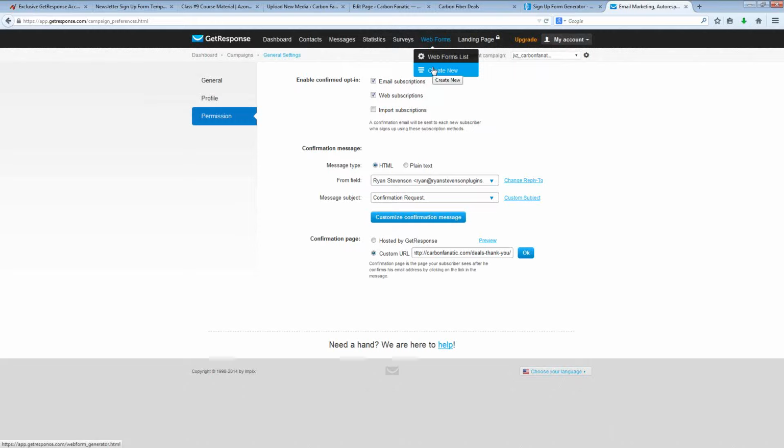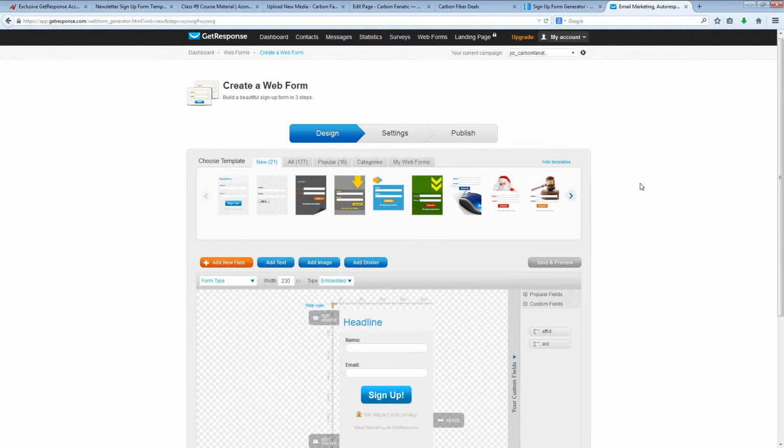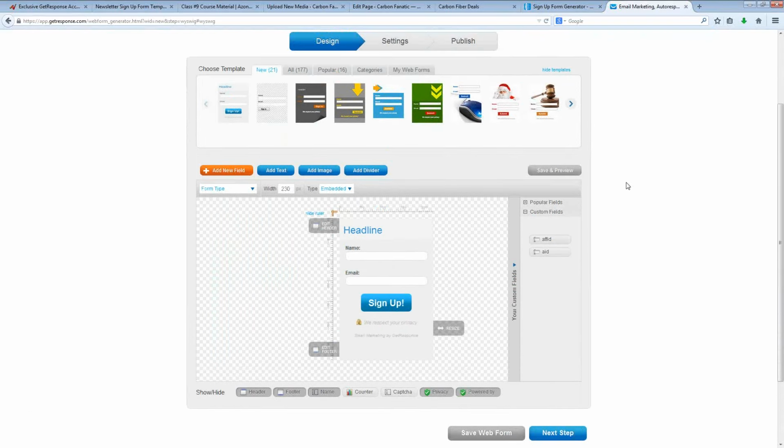So for now, go up to Web Forms and go to Create New. And this will take you through a process very similar to that found on Aweber to create your sign-up form. You have a lot of templates at the top that you could choose from, but again, I'm not using one of these templates. I am actually custom designing this whole thing out of these newsletter services.